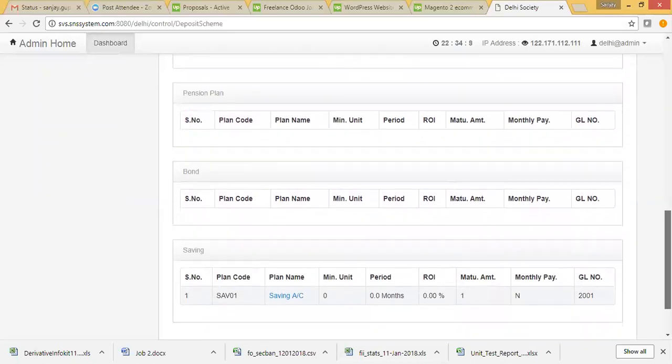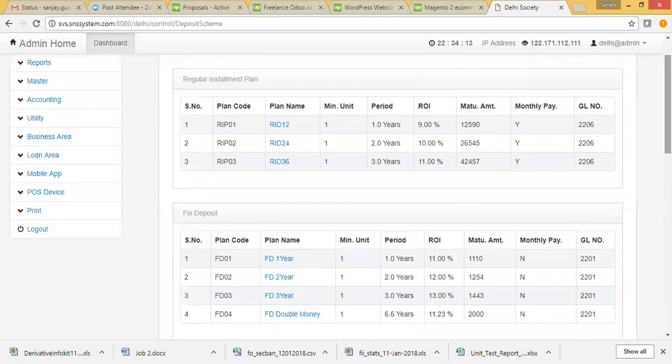So a saving account. The main purpose of explaining deposit schemes, I hope it might help a new person who doesn't know about all these deposit schemes of plan management in any cooperative society software.